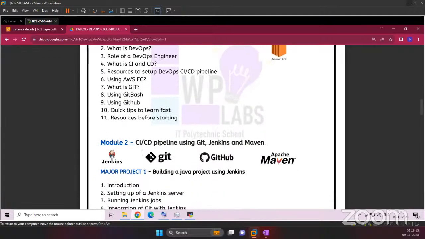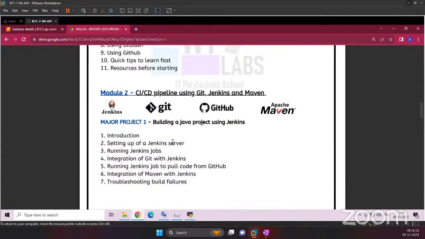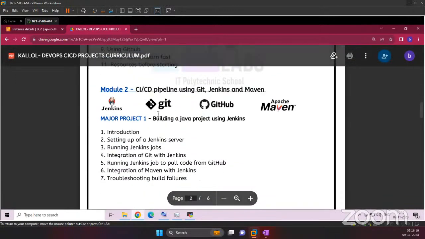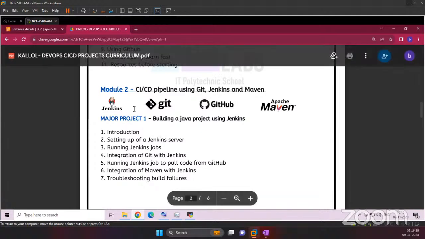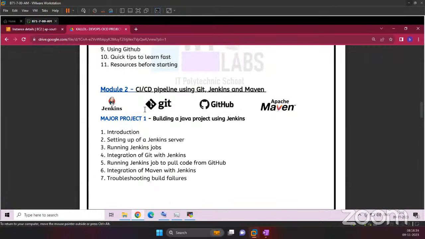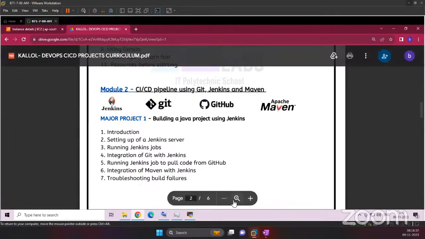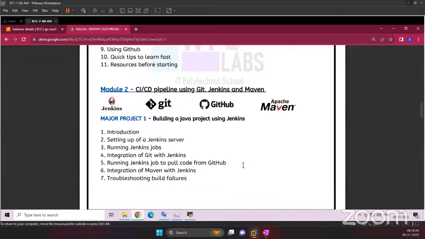I meant major project, which I actually answered a couple of minutes back. The major project is this one-liner: building a Java project using Jenkins. In module 2, Jenkins, Git, GitHub, and Maven are the 4 basic software we are going to focus on. Throughout the entire course, Linux will always be there in the background, so I have not mentioned it separately. MobaXterm, Linux, and many other smaller or larger tools I will use randomly, you will get real-time hands-on.